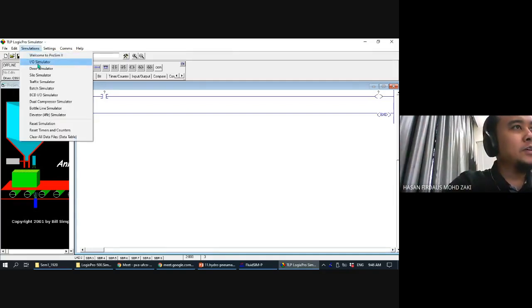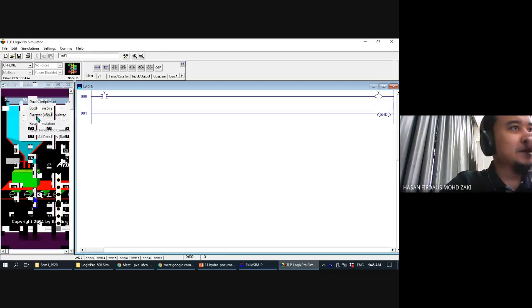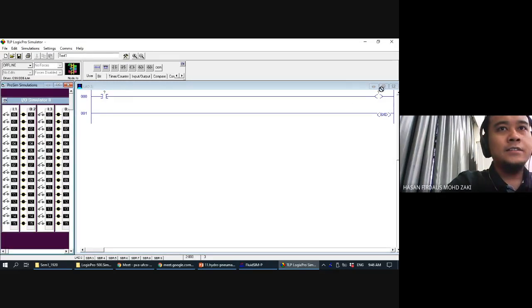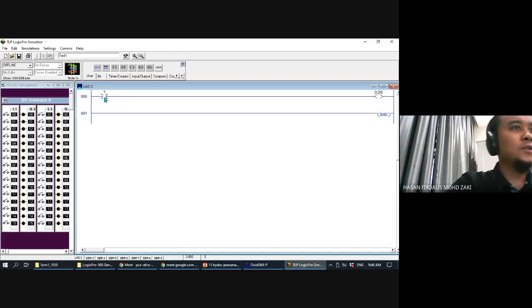Let me use the IO simulator. Easy. Okay, let's say it is connected to O20. Because this simulator doesn't have O00, so O20.